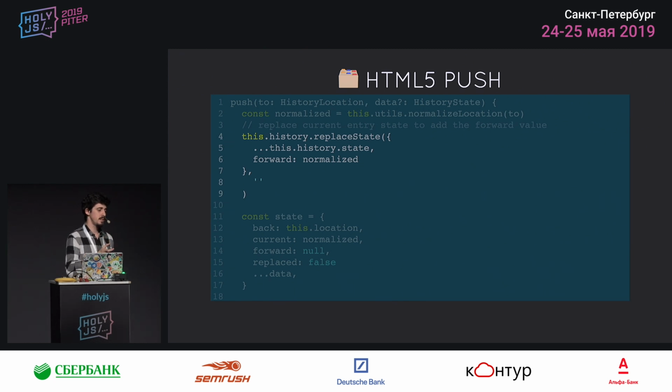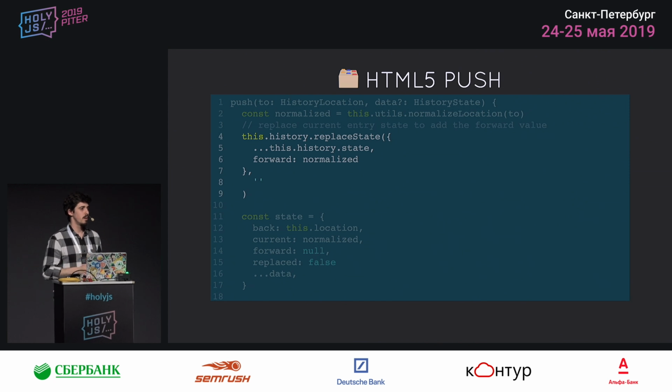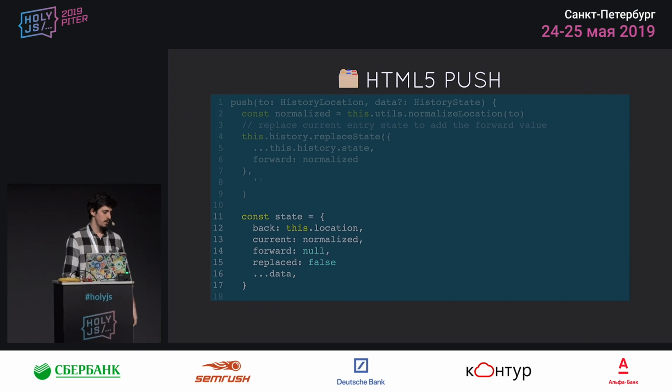We are replacing the state to say, okay, the place where we're going from, the place we're right now, is this location, this normalized location. So we are just spreading the whole state we had before, and we're adding the forward location. And then we have this other state, which is the new one. And we have back, which is the current location. We have current, which is the location we are going to. And then we have forward, which doesn't exist because we haven't navigated forward yet. We haven't done a push on top of that. And then there is replace, to know if you have run a replace state or a push state, and the rest of the data if you want to see.